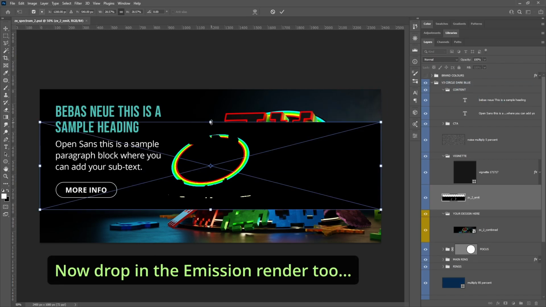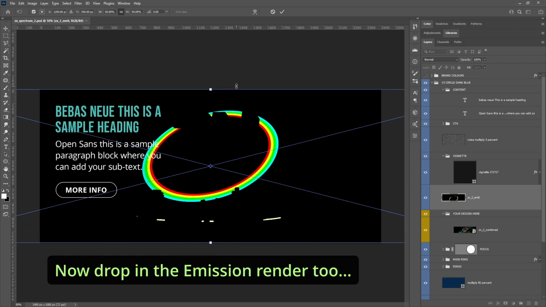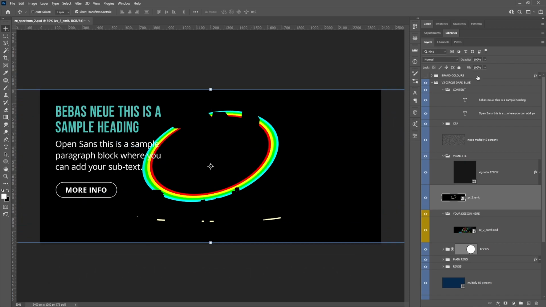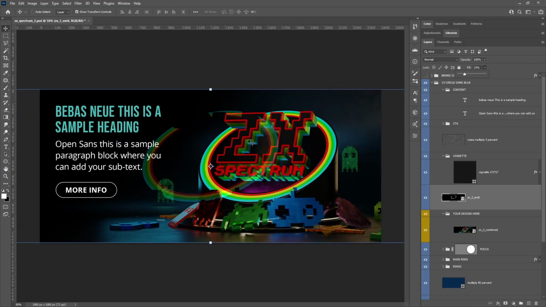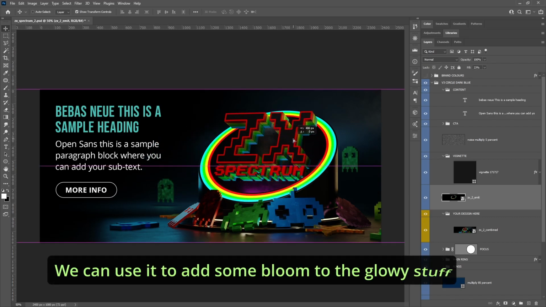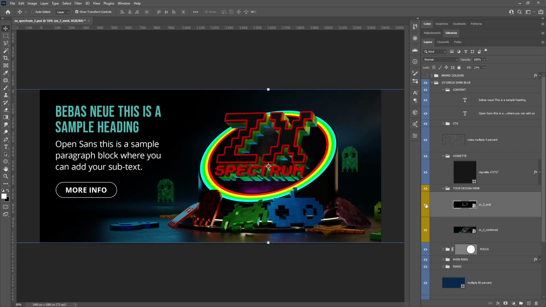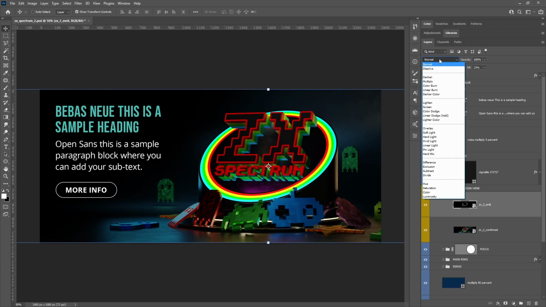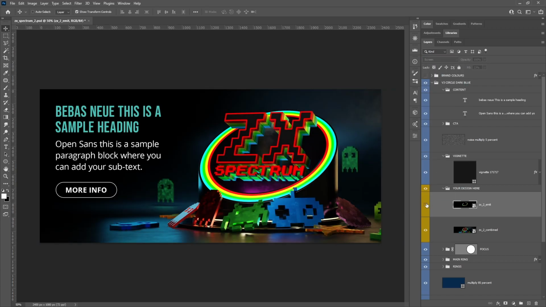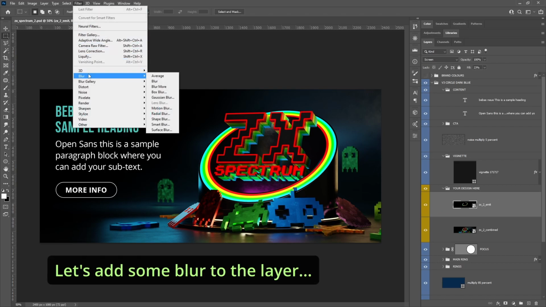If you remember, we also rendered the emission pass in Blender, so we'll drop that in as well. Now at this point I realized I made a mistake actually. I'd knocked down the fill to 23%, just a random number, so I could see where to place it, but then I didn't put it back to 100%. So when I put it to screen, it's there, but it's obviously not as strong as it should be. But that's not a big problem.